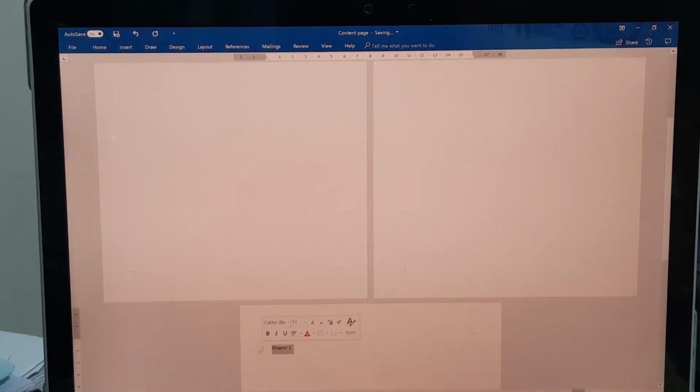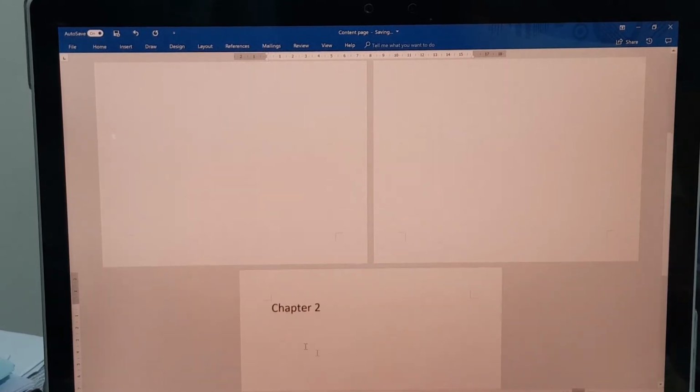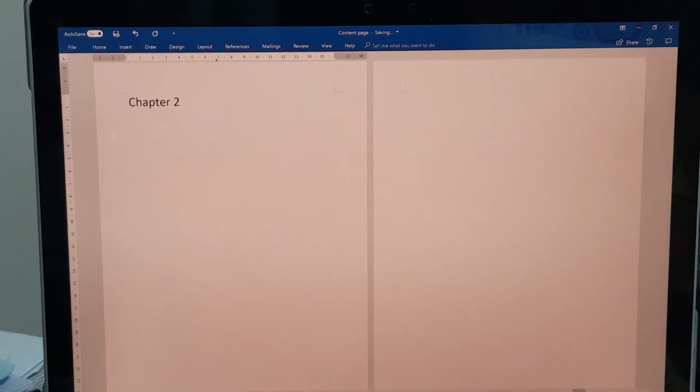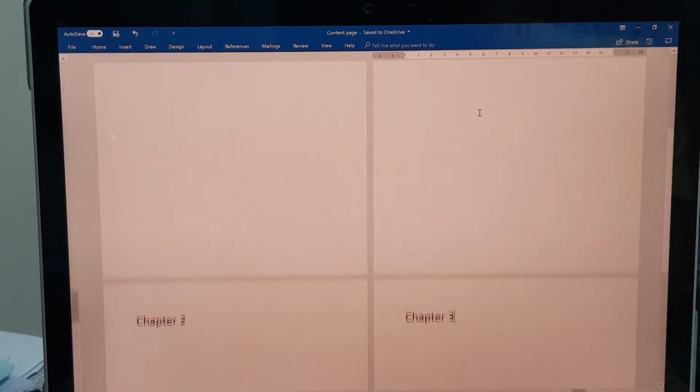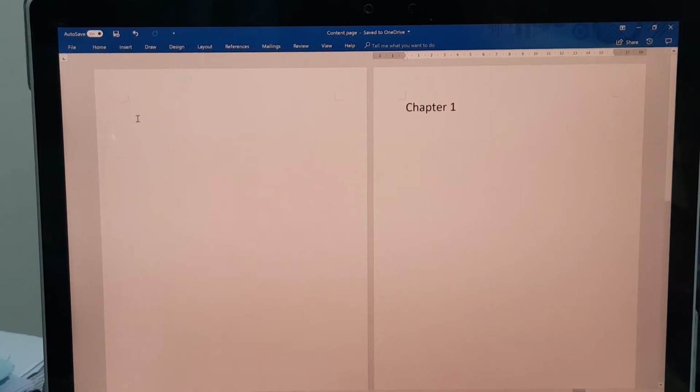So here I have chapter 2. Let's say I have another chapter. Let's make this a 3-chapter document. Okay, so here, chapter 3. Let's say in this material I have 3 chapters, and I want to make a content page right here on the very first page.